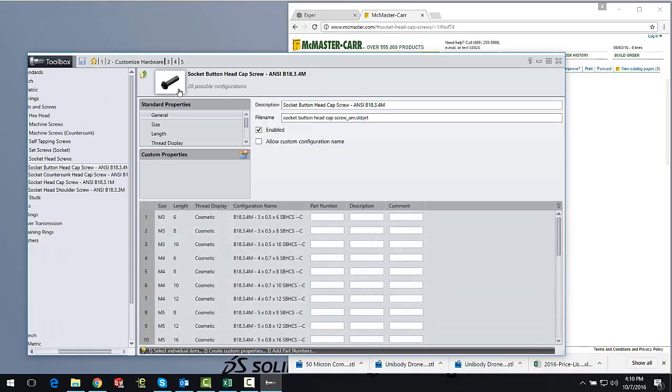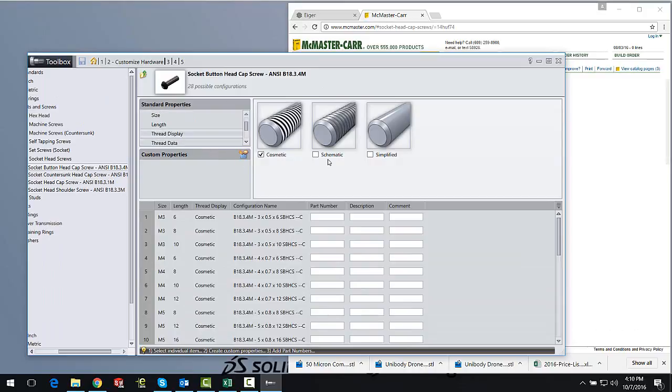So in the socket head, button head screw, one of the first items I'm going to do is go down to the thread display, and I've purposely unchecked the additional thread types. For this particular instance, to remove duplicate entries before I generate the tables, I want to use just Toolbox hardware with cosmetic threads. I don't want to have multiple thread types displayed.